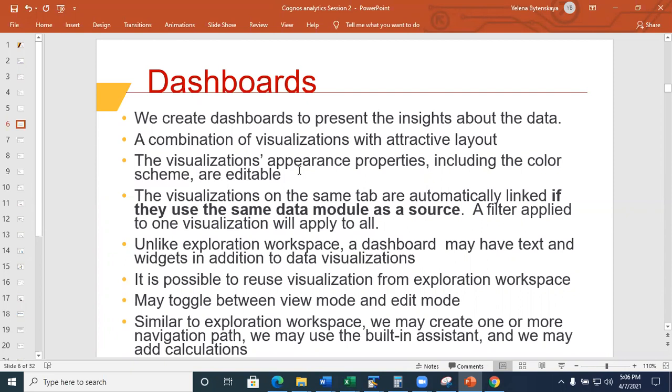We might toggle between a view mode and edit mode. Edit mode is when you can edit, and view is when your dashboard, so to speak, you preview it. You preview it, right, as a customer per se.